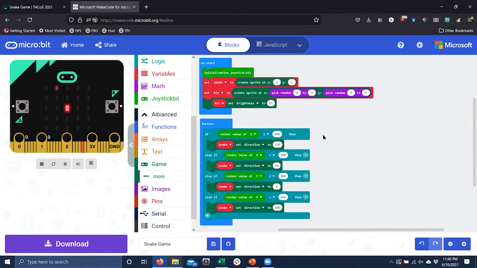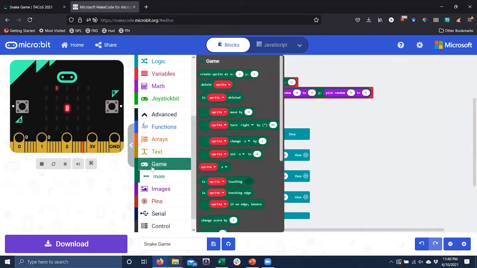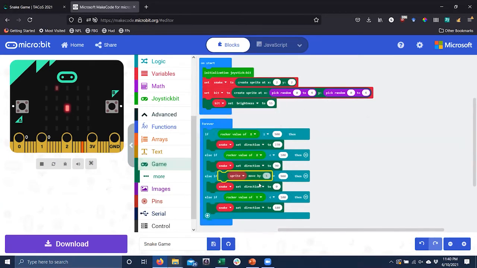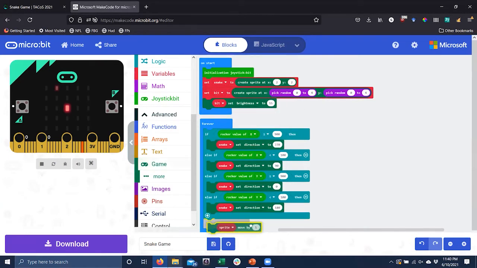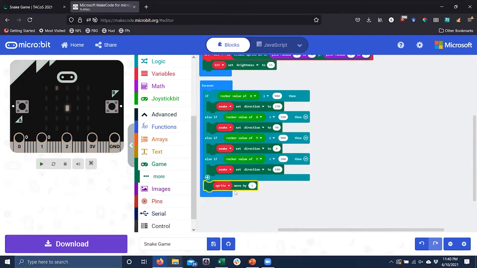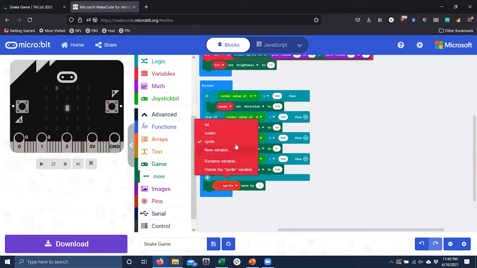This step is super easy. All you have to do is go into the Game tab and grab a sprite move by 1 block and put that at the bottom of your if statement. Then be sure to change that sprite to the snake.